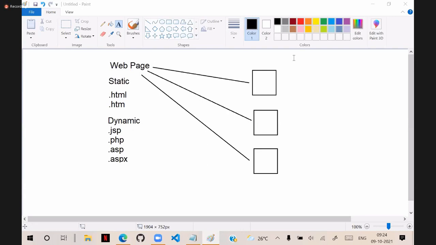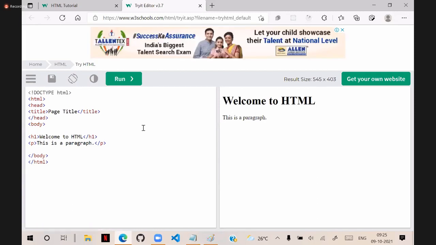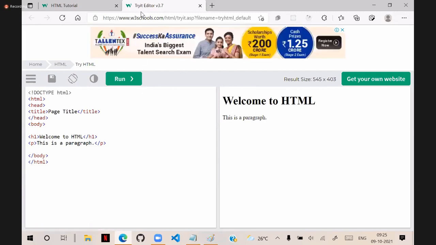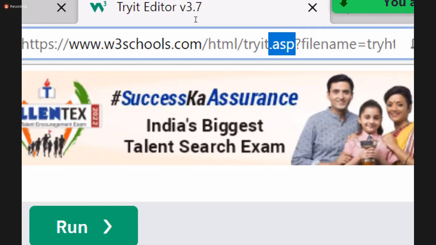So the difference between static pages and dynamic pages is that a static page has the same information, but a dynamic page changes the information according to the request. You can see now, for example, in this W3Schools page I just showed you, it has the extension .asp. So it is not a static page.